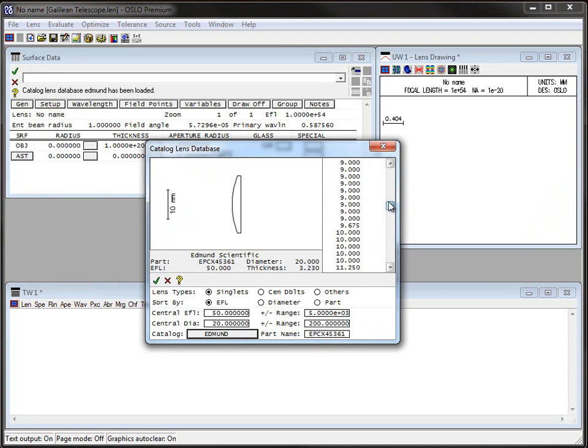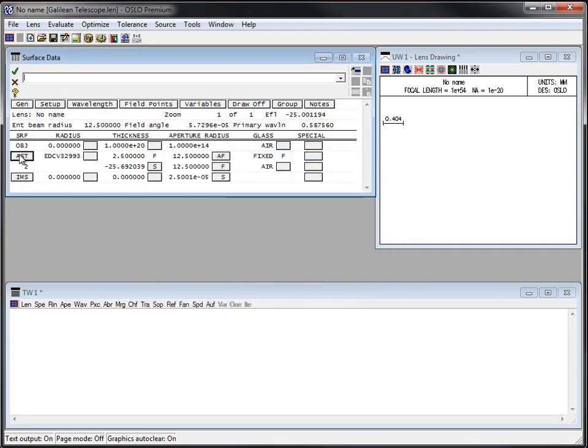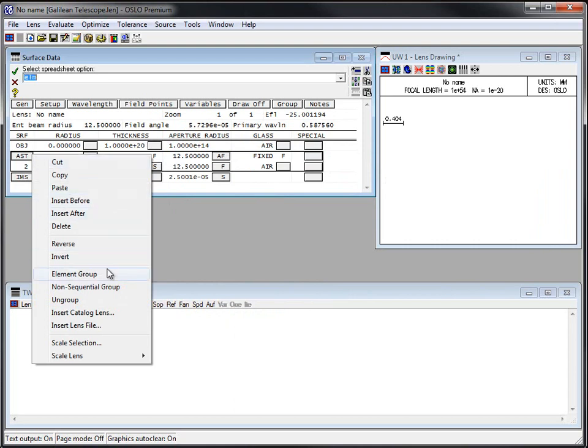I'm going to start off and pick a minus 25 millimeter negative lens. And the one I'm going to pick is this one. It's got a diameter of 25 millimeters and EFL of minus 25. I could have also gone in here and typed in minus 25, and it would have gotten me closer to this specific lens. But I chose to scroll up in this case instead. I hit OK.